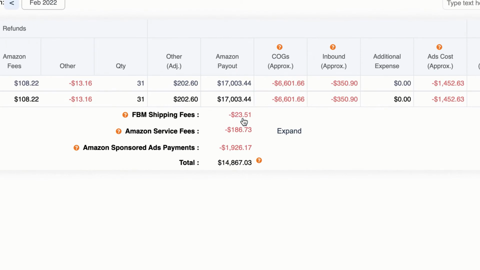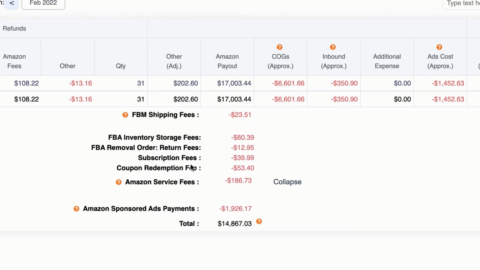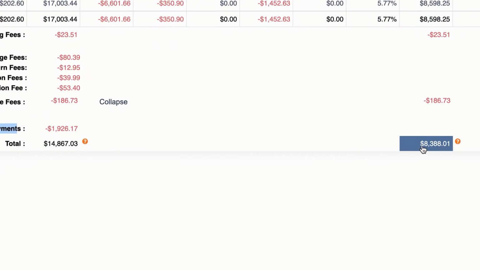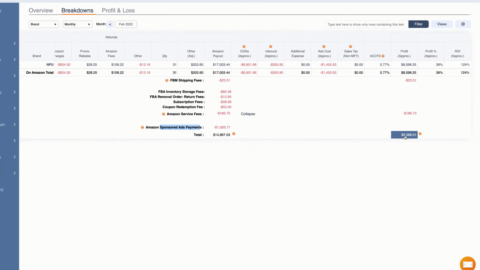You also then have down here any FBM shipping fees, Amazon service fees right here. You can expand this as well so you can see what these different fees are. And then of course, if you have Amazon sponsored ad payments coming from a credit card or something like that, you can see them here. And then at the end of the day, you're going to see, okay, your total amount that actually was issued out to you from Amazon is here, and your total amount of profit is over here on the right. So this gives you a good idea of how profitable your business is and what areas you can dive into to make sure that you're getting the most profit out of all of your sales.